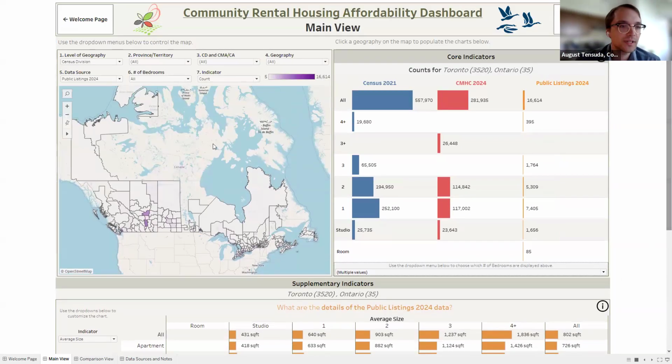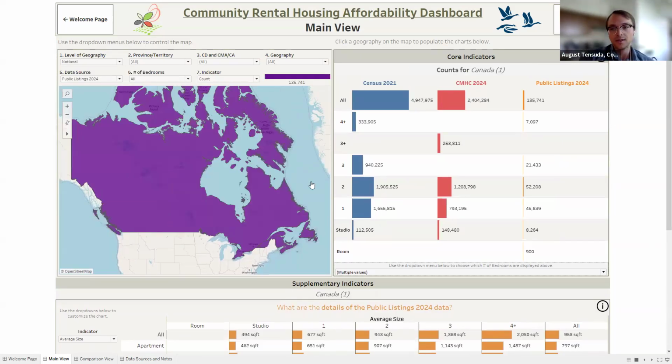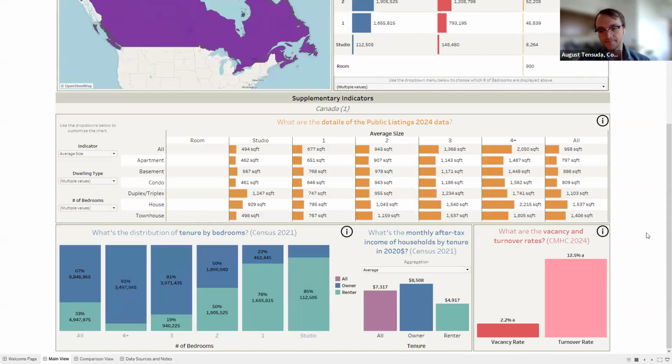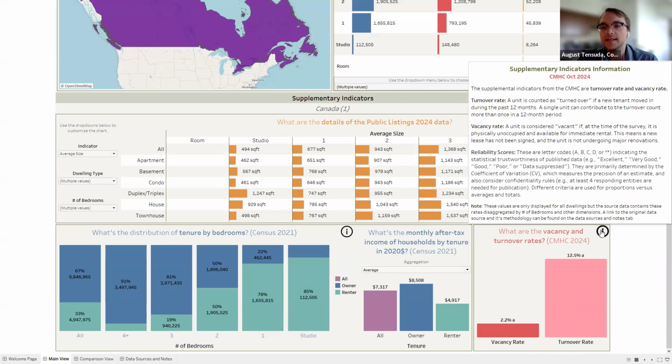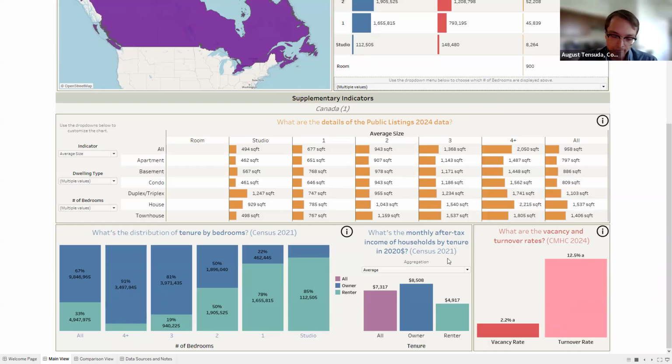But we'll just switch this view quickly just so that we can see what it looks like when there is a turnover rate. So I believe if we go to national, this should have something. Yeah, there we go. So here we can now see that there are 2 bars. So the vacancy rate here in red, and then the turnover rate here in pink. Their associated reliability scores will pop up to the right of them if they're available. And then in this information blurb, it just talks about the definition of turnover rate, the definition of vacancy rate, and then the reliability scores.